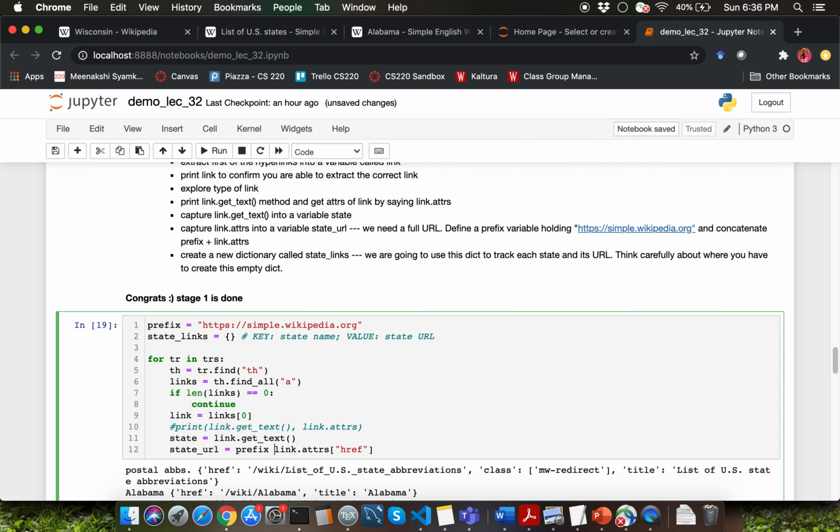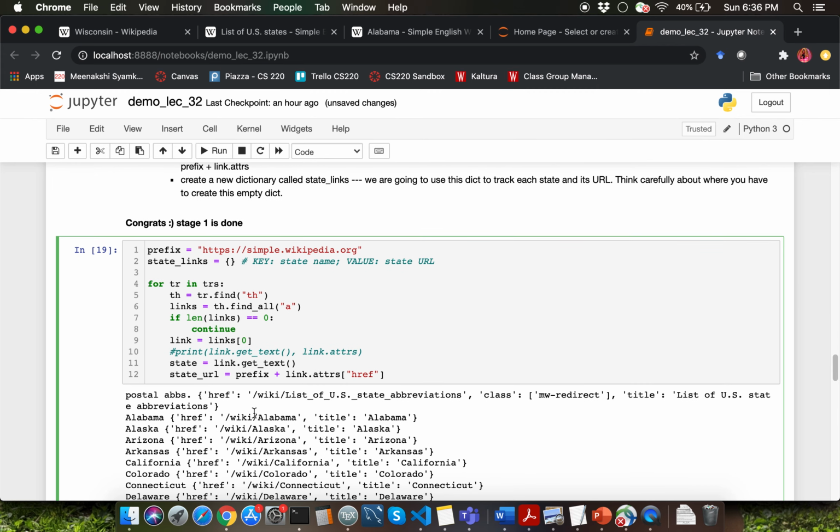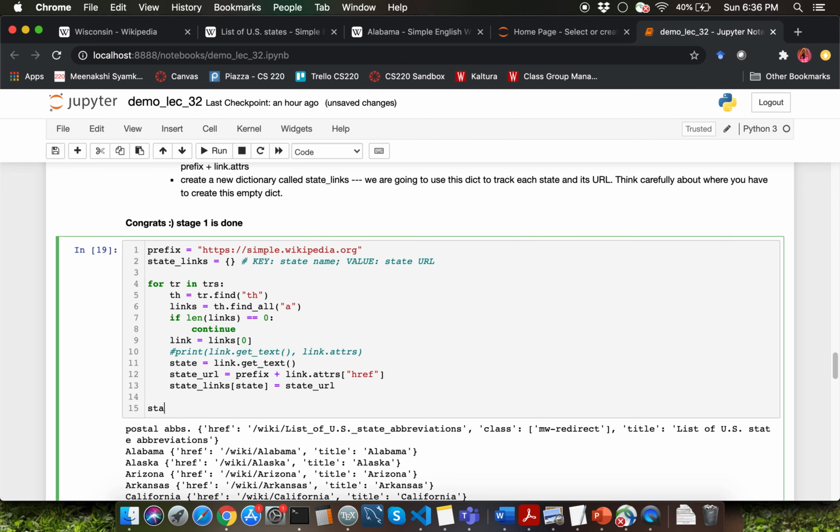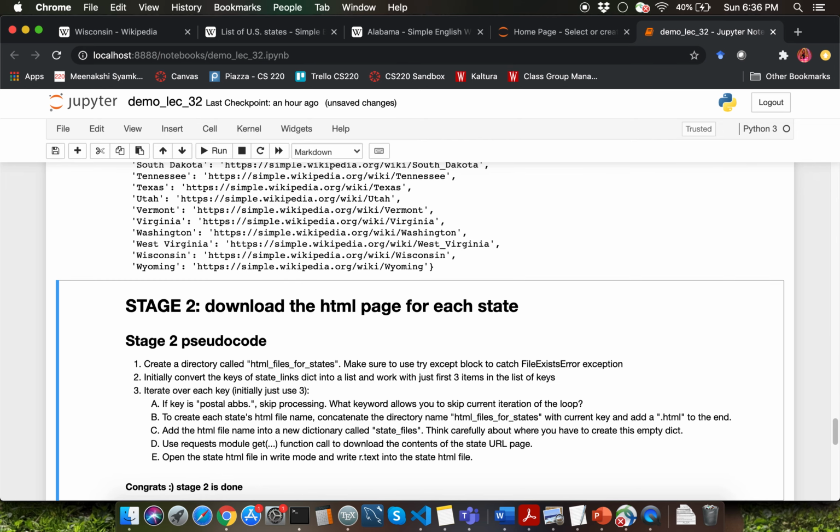And I also want to be able to concatenate the prefix with that particular URL part over here. Then I'm finally going to say state_links of state equal to state_URL, because I want to add the key-value pair where key is the name of the state and the value is the URL for the state inside my state_links dictionary over here. Let me go ahead and display the state_links dictionary.